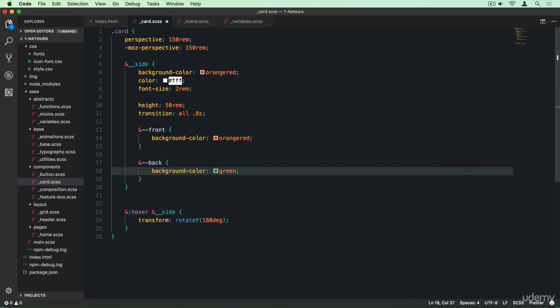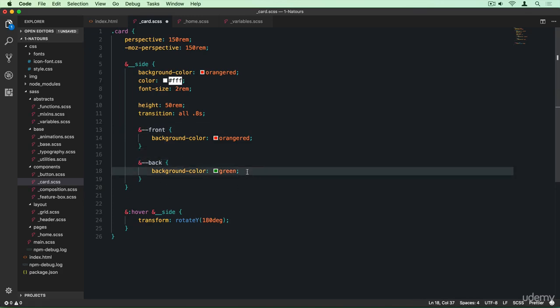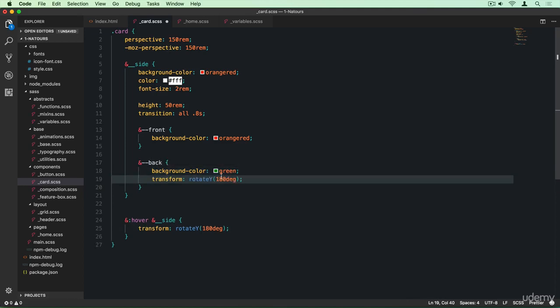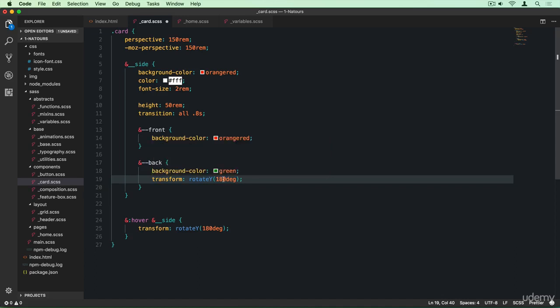Now think about what it means that this side here is the back side. So what's the difference between this back side and the front side? Can you imagine that? Well, the difference is that the back side in the beginning is already rotated, right? So it's already 180 degrees on the back. And then as soon as we hover the card, then it moves to 0, okay? Does that make sense? So let me implement that and show it to you. Okay. So before we hover the card, this back side is already flipped basically, right? So it's already at 180 degrees.